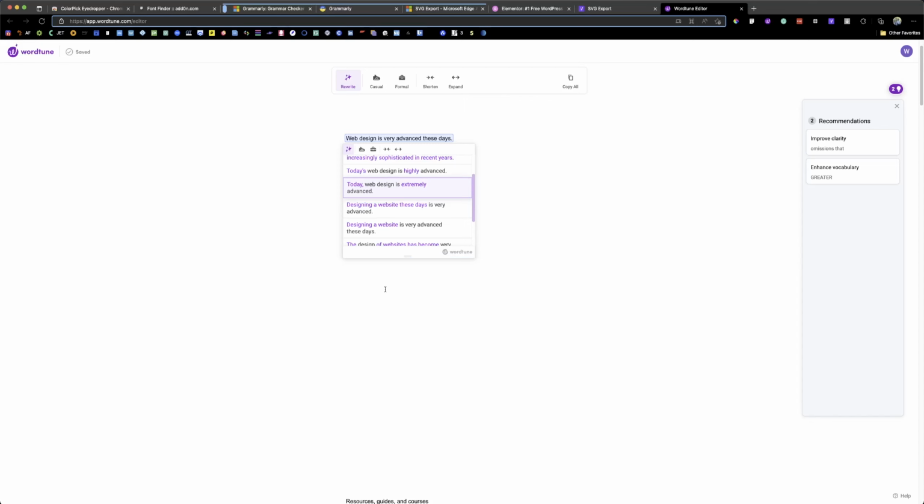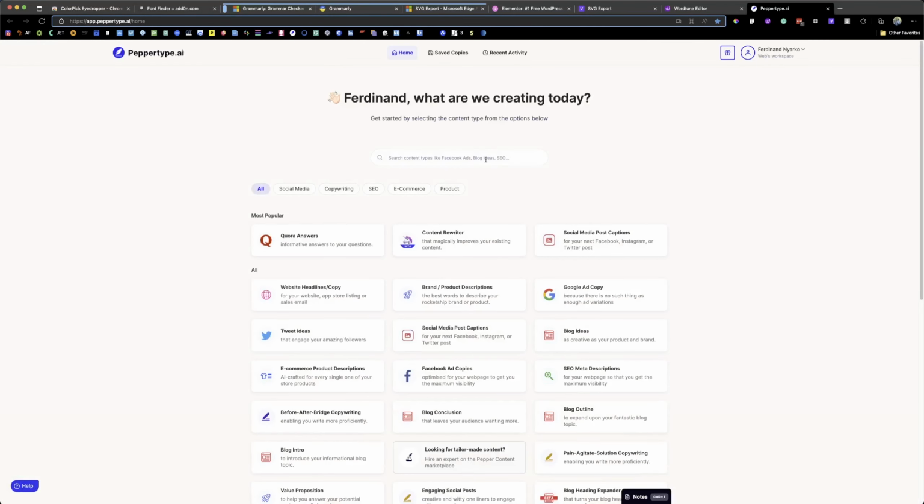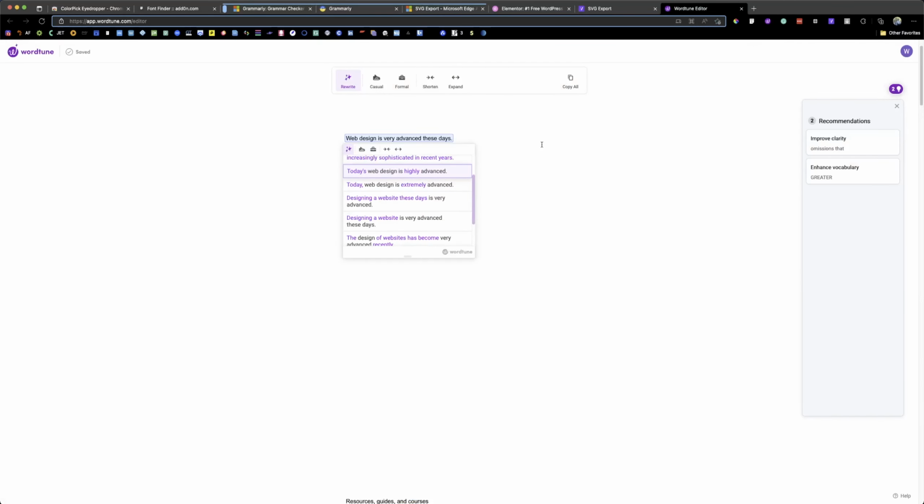I use them when I'm doing copywriting for clients. I use them when I'm writing my descriptions for YouTube videos. For most of the text that I do, I use this and other tools that I have. I have another tool called PepperType. PepperType is also a paid service. I bought this one on AppSumo. It's also another tool that can help you write out sentences if you give them information.